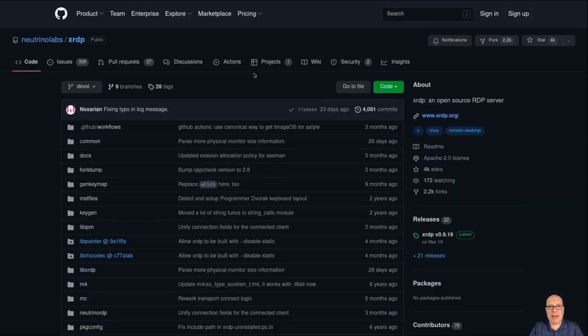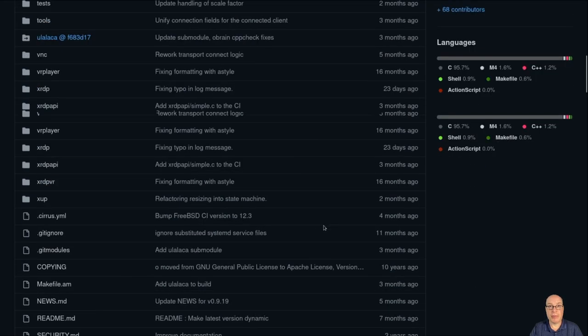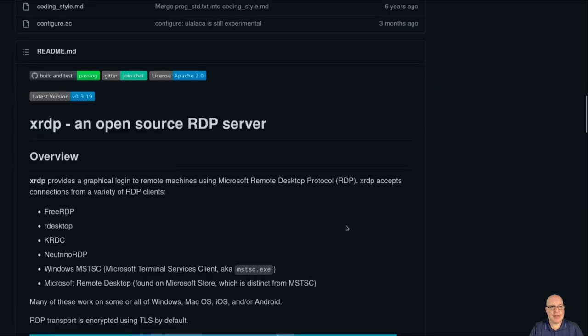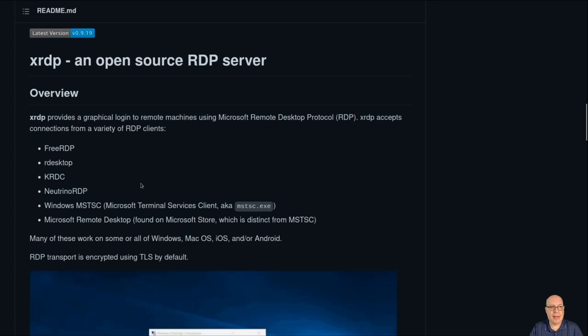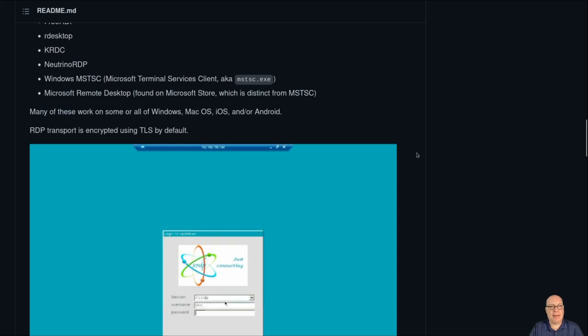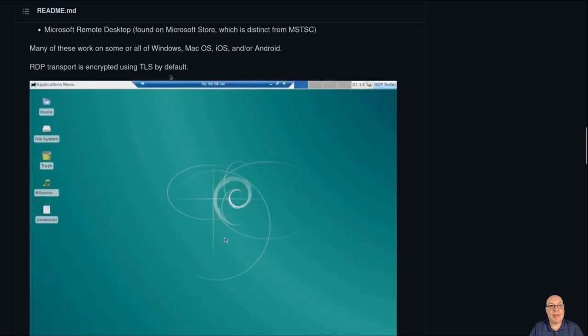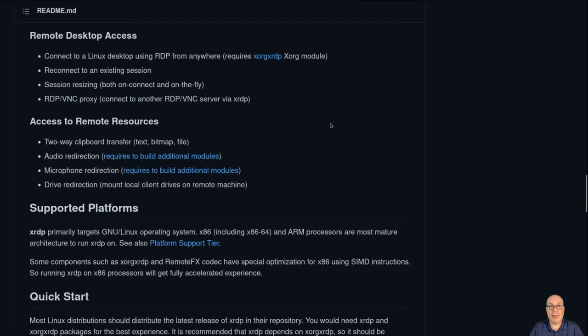XRDP. Okay, as you can see, XRDP, an open source RDP server. You've got the entire source available for your perusal. The overview shows it provides a graphical login to remote machines using Microsoft Remote Desktop Protocol. XRDP accepts connections from a variety of RDP clients, and they list them, including Neutrino's own Neutrino RDP. We'll use Microsoft Remote Desktop Client for this demonstration today. RDP transport is encrypted using TLS by default, so it is reasonably secure. Again, it's fully configurable, but out-of-the-box security is always good.